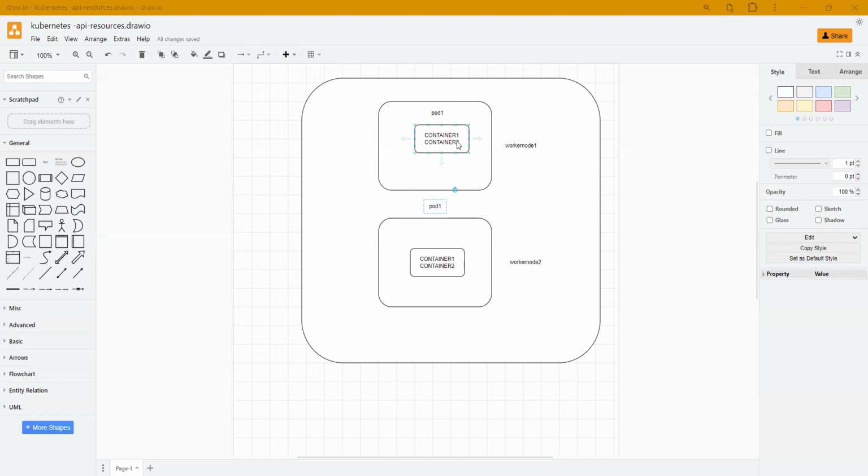And an atomic unit. A pod represents a single instance of a running application or process in Kubernetes. It's the basic building block of deployment. Without a pod, you cannot deploy any applications in the form of containers. So that is about the atomic unit.